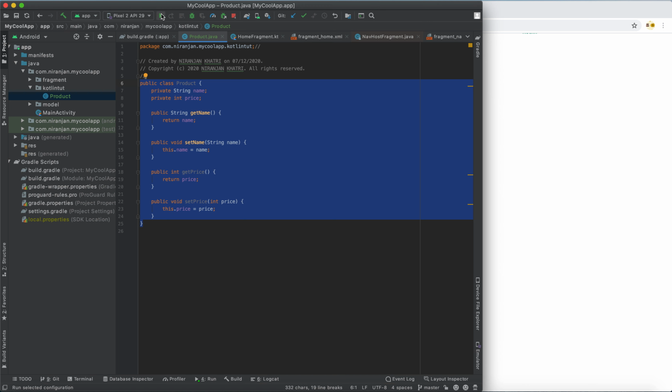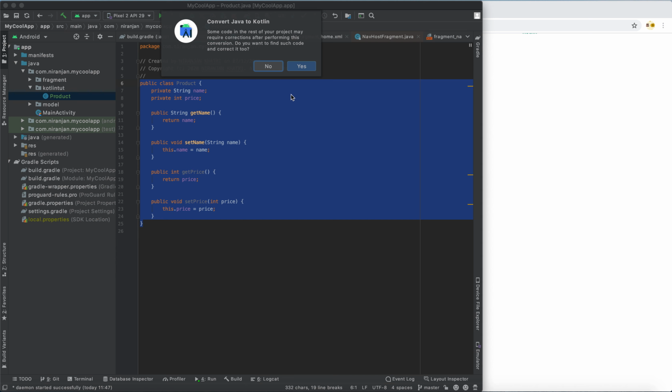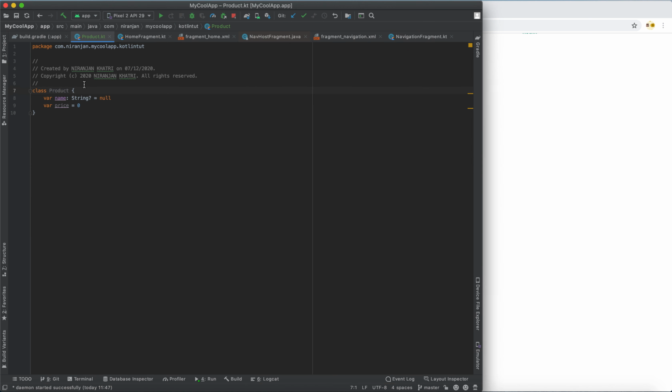Okay, what is the difference? I will show you the difference. Go to the menu section, Code, Convert Java File to Kotlin File. You see, it's just 4 lines of code. If you see the previous Java file, it was 25 lines, compared to the 4 lines of code, so you have a huge difference, you know.